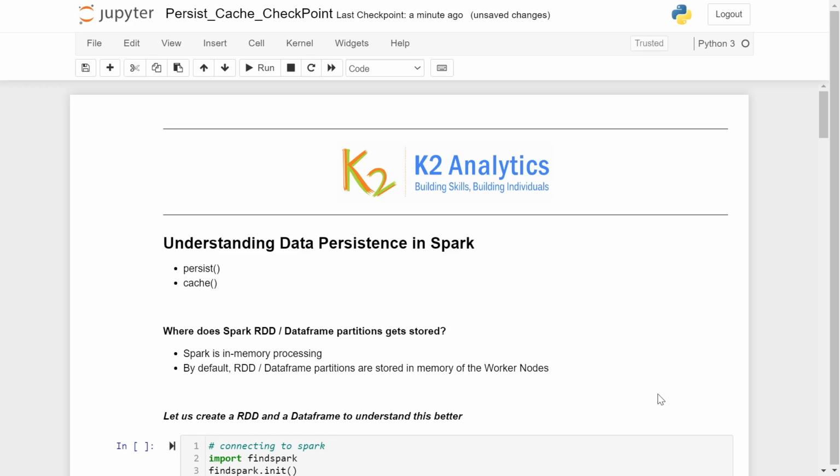The topic for today's session is data persistence in Spark. There are two ways in which we can persist data in Spark using the methods persist or cache. Now, you have already learned from previous sessions that Spark is in-memory processing. The RDD which we create, the partitions of the RDD get stored in the memory of the worker nodes.